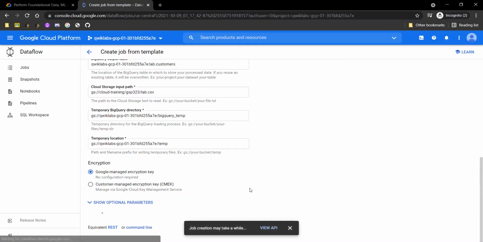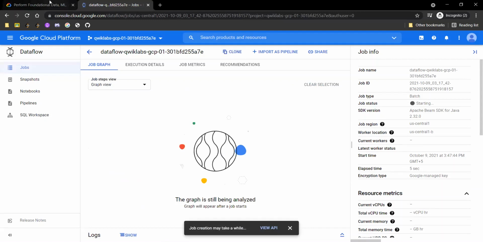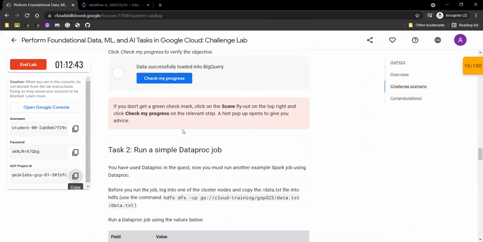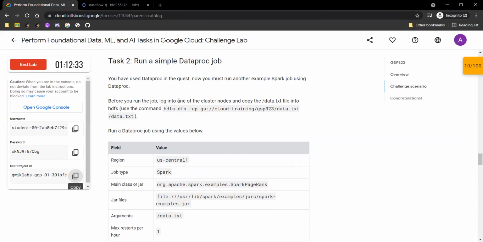It may take from 2 to 3 minutes based upon your network connectivity speed. Till then, let's go to our second task, which is to run a simple Dataproc job. You have used Dataproc in the quest. Now you must run another example Spark job using Dataproc. Before you run the job, log into one of the cluster nodes and copy the /data.txt file into HDFS. For that, we need to use this command in the SSH of one of the clusters.